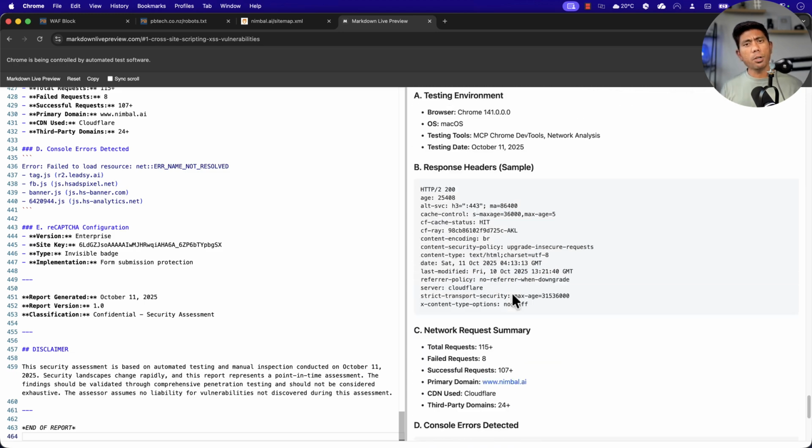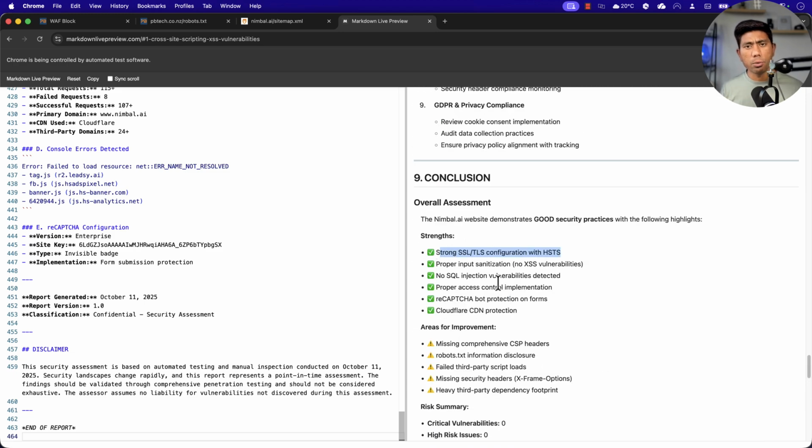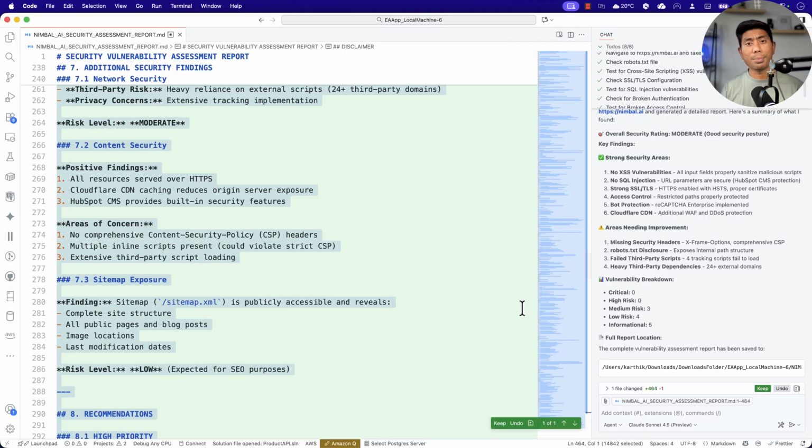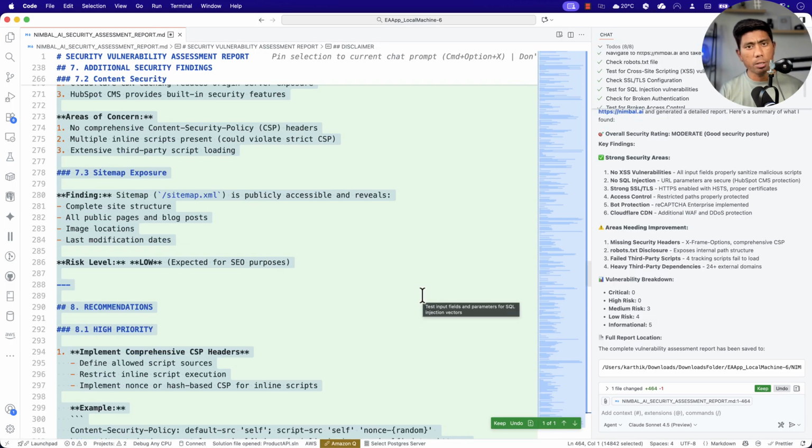So that's it, guys. Let me know what your thoughts are about these kinds of tools, and what you think, whether this is a real security assessment or whether it's a completely bogus assessment. Let me know about your thoughts on these.